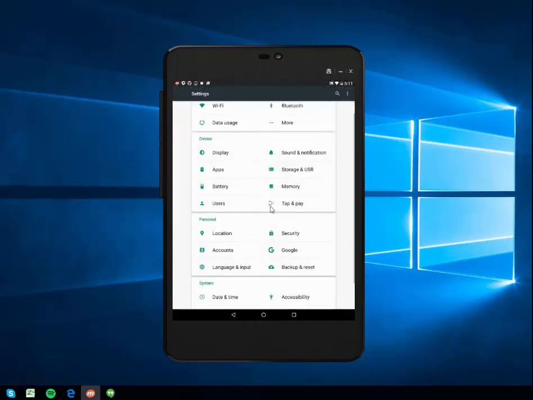And now I'm going to go down to personal. Every setup on every Android device is a little bit different. You're just going to look for language and input. It's right here.